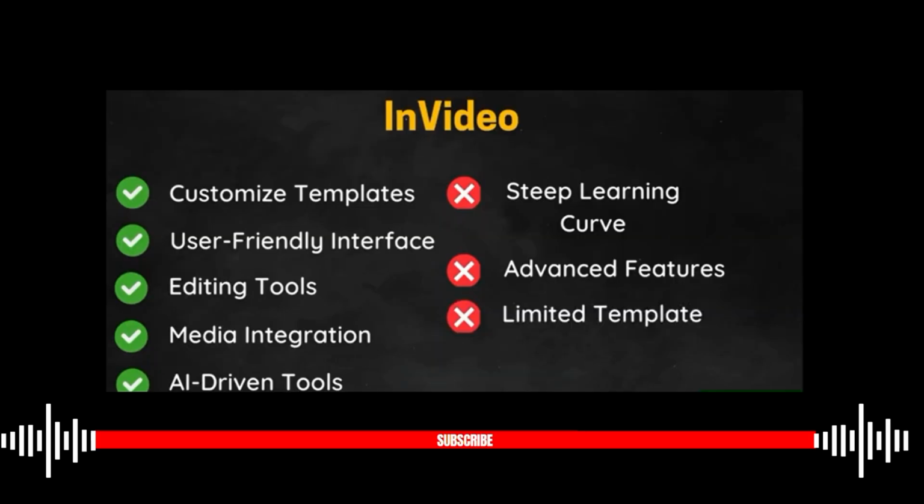Let's start with InVideo. InVideo provides a wide selection of customizable templates, making it easier to create professional-looking videos for different purposes. It features a usually user-friendly drag and drop interface, simplifying the editing process. You can get access to advanced tools like text overlays, transitions, and visual effects. It connects to stock media libraries. AI-powered features help speed up the video creation process by automating certain tasks.